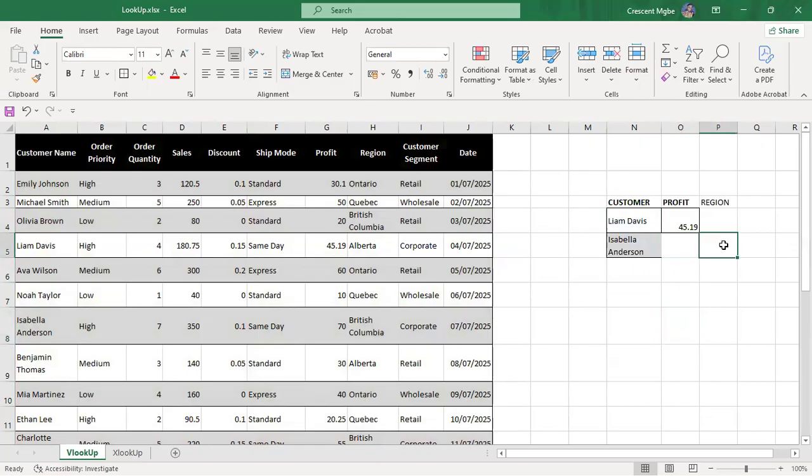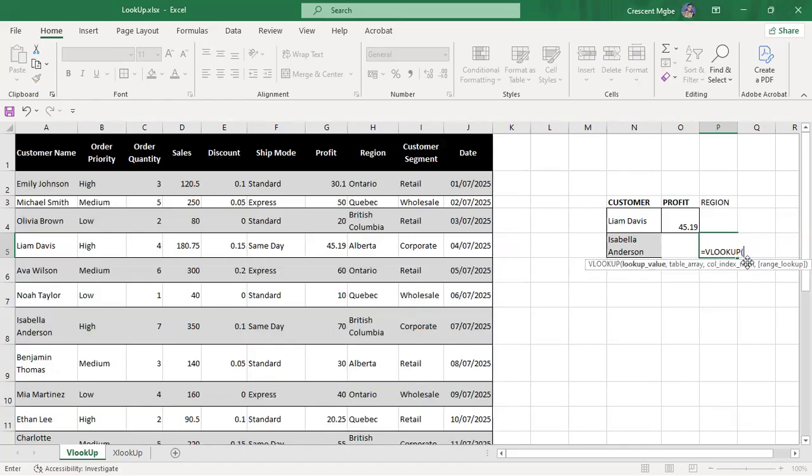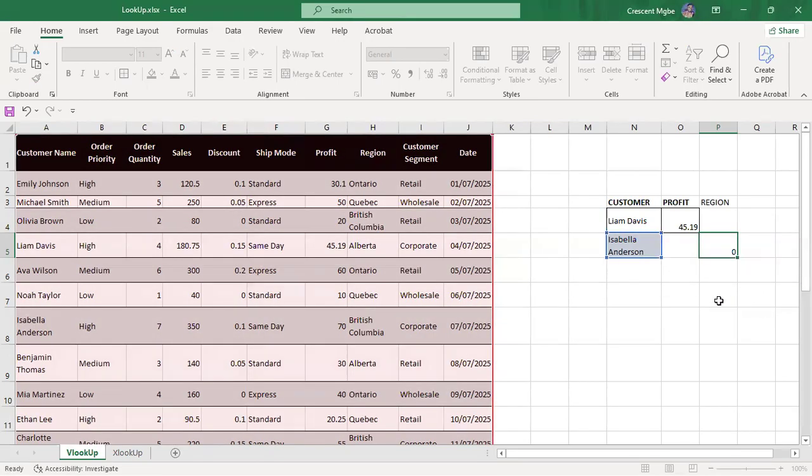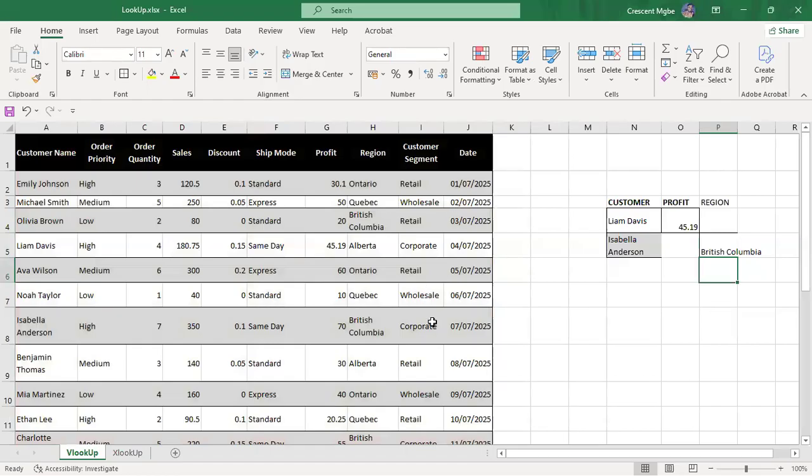Then here we want to know the region that this person is from, Isabella. Then we're going to say VLOOKUP. We are looking for Isabella. Then where should we go and look for it? Go to this table and then get the index. The region should be index 8. Then should we give you exact match? Yes, please give me exact match. Then we can see that she's from British Columbia. This is Isabella. She's from British Columbia, as you can see. So this is how VLOOKUP works.